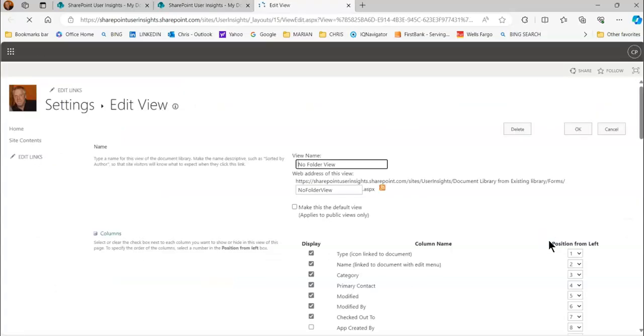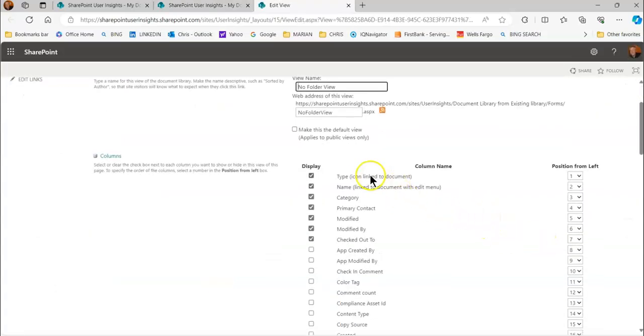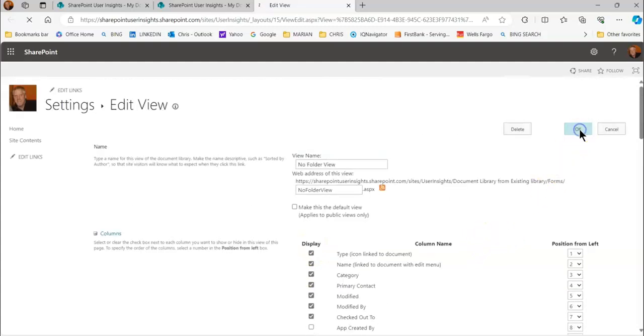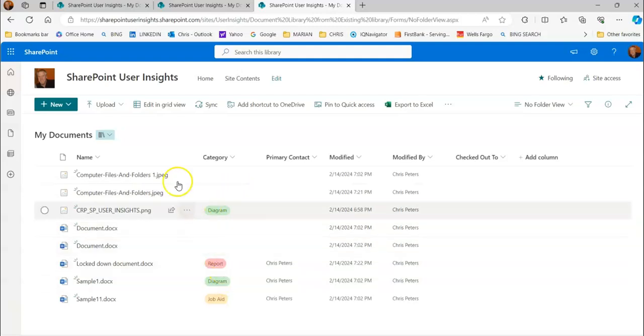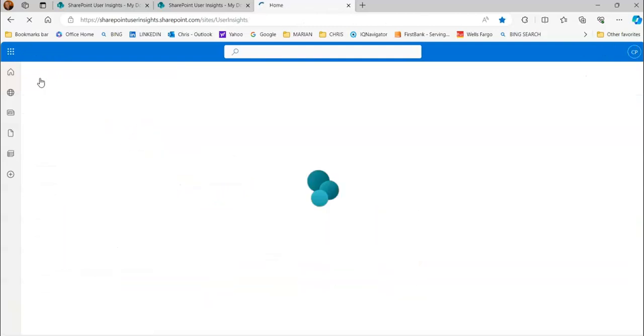And we'll notice at the top of the screen, these are the columns that are selected to show in this no folder view. And you'll notice I do have the checked out to turned on. That's why you see it when you're in the actual view itself right here. So let's go home and wrap it up.